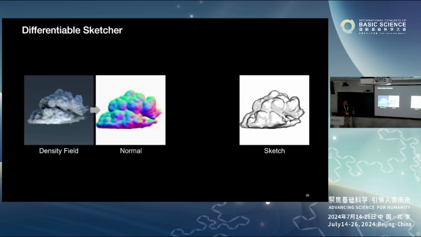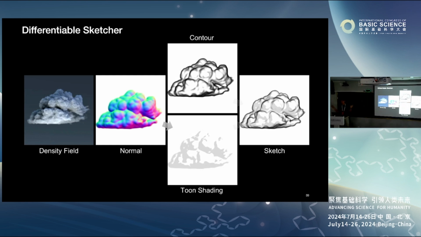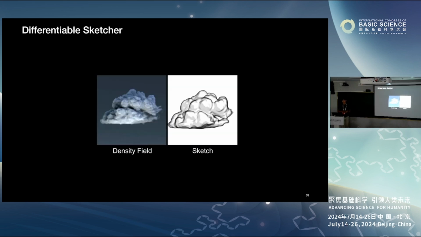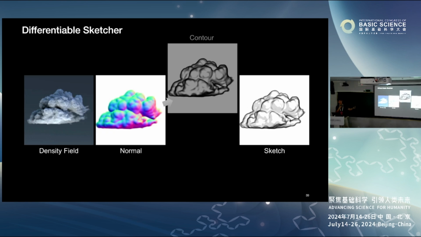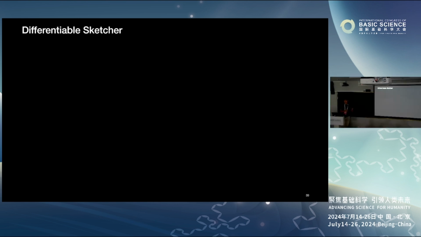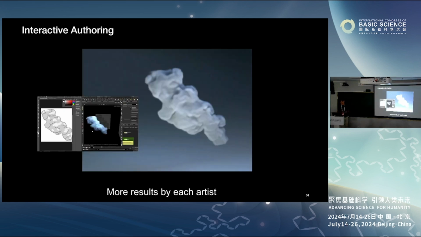So once we have this, we can generate the corresponding sketches on the fly for the end-to-end training with this differentiable sketcher. Our method is inspired by the absorption in smoke rendering and estimates the normal map. And we average the normal map for a range of density isosurfaces at the visible boundary of the smoke. Then contours are extracted, followed by the cartoon shadings and so on.